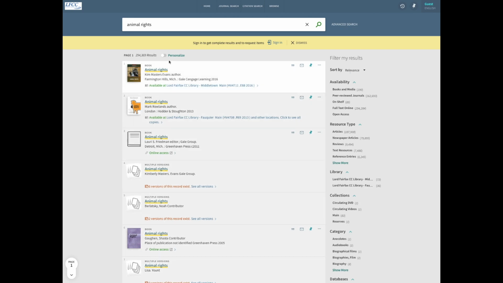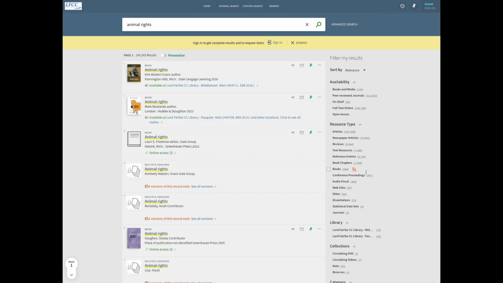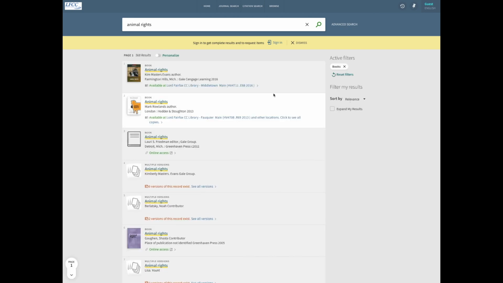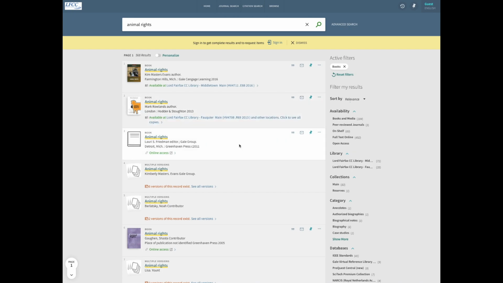If your topic is fairly broad, like animal rights or body image, you may be overwhelmed by the number of library resources. Luckily, the catalog allows you to limit your results using the filters on the right-hand side of the screen. When you're looking specifically for books, you can click the appropriate filter to limit to only books, including ebooks.